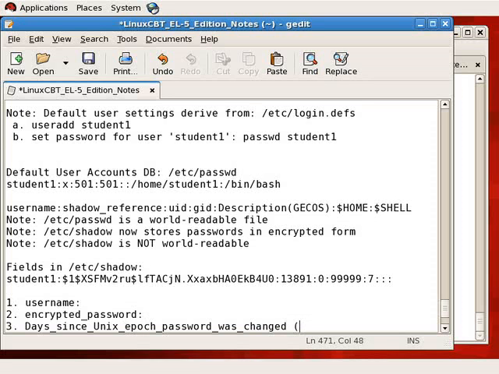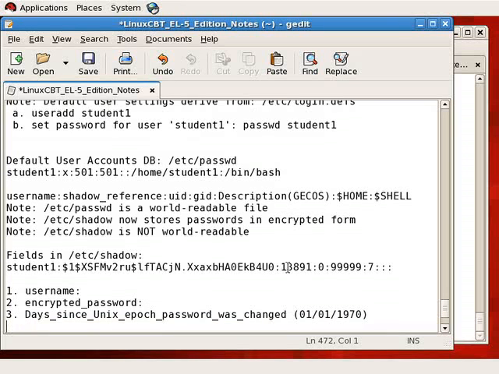The Unix epoch was 01/01/1970. So 13,891 days have passed since the Unix epoch, since the user's password has yet to be changed. Or was changed, that is, since we just changed it to ABC123. So it was changed 13,891 days after 1970.